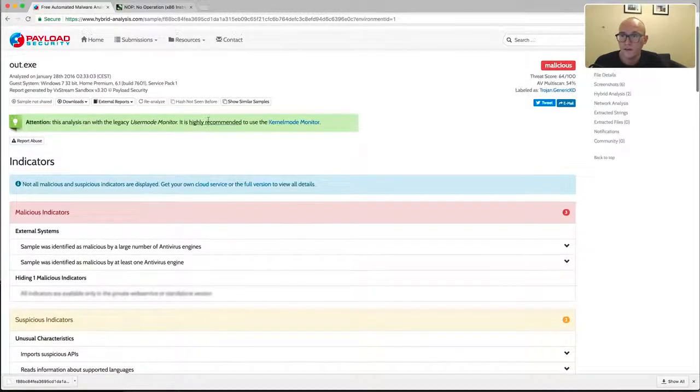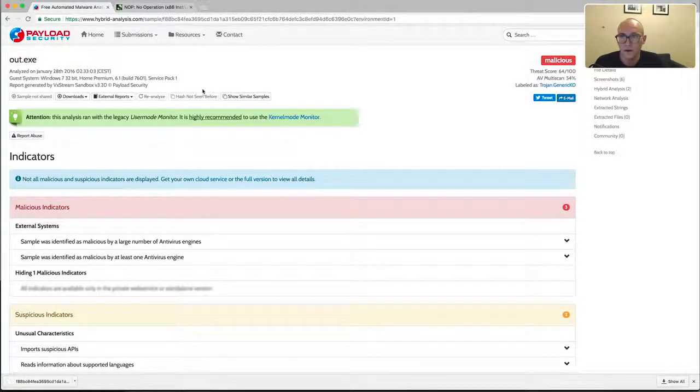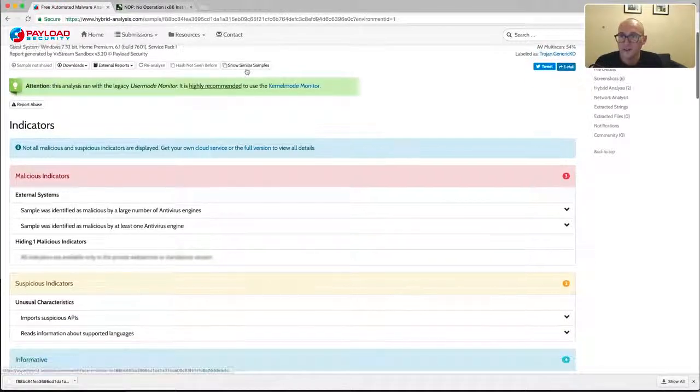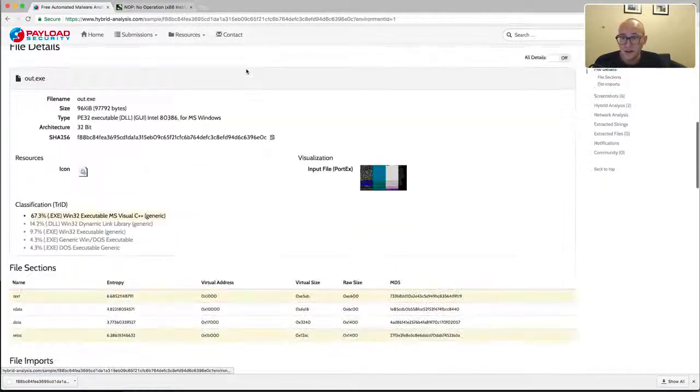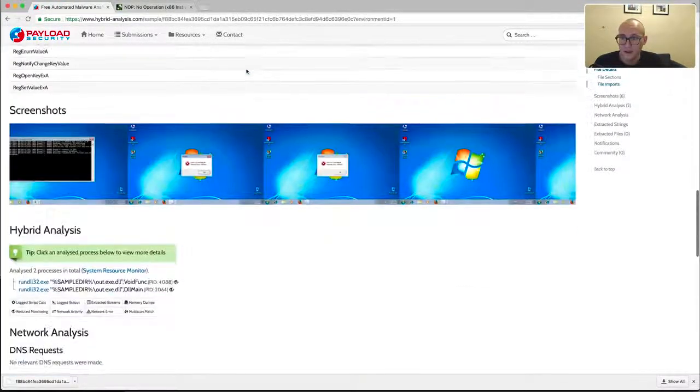So here you can see I've pulled this up on Hybrid Analysis, Payload Security. They have so many names I can't keep them straight. Anyway, y'all know what I'm talking about, the free online sandbox that everybody uses since Cuckoo started going 500 errors on us. So basically, this is a DLL. It has 2 entry points, as you'll see down here.